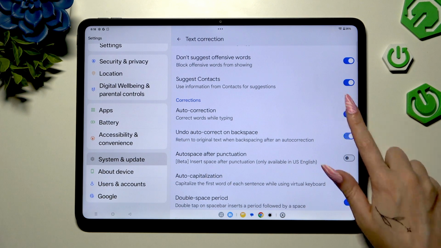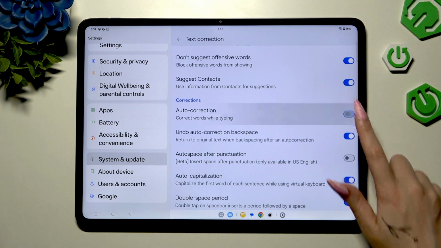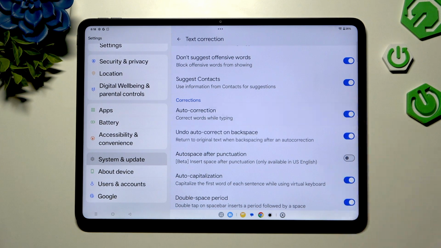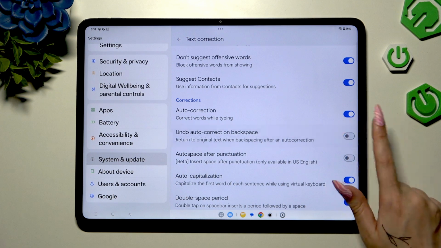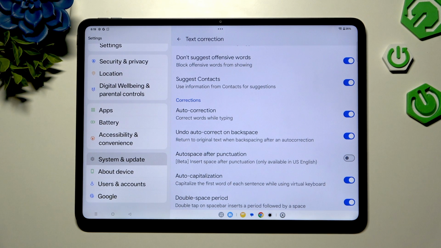Thanks to it, you can turn it off or on. If you decided to enable it, you can also use this switcher next to Undo Autocorrect on Backspace to enable this option as well and make using autocorrection even better.